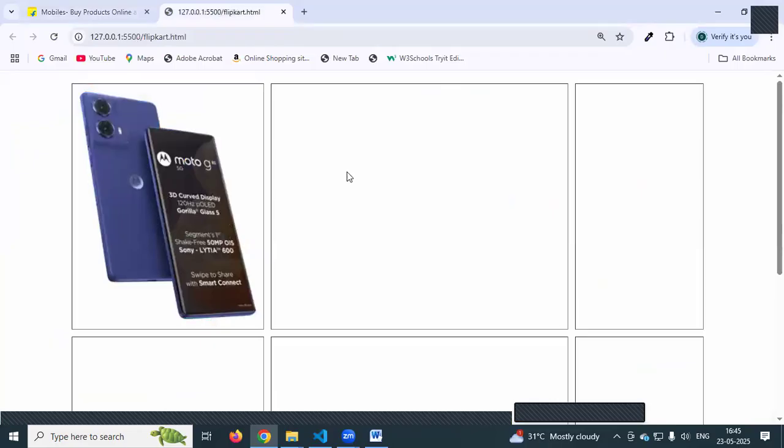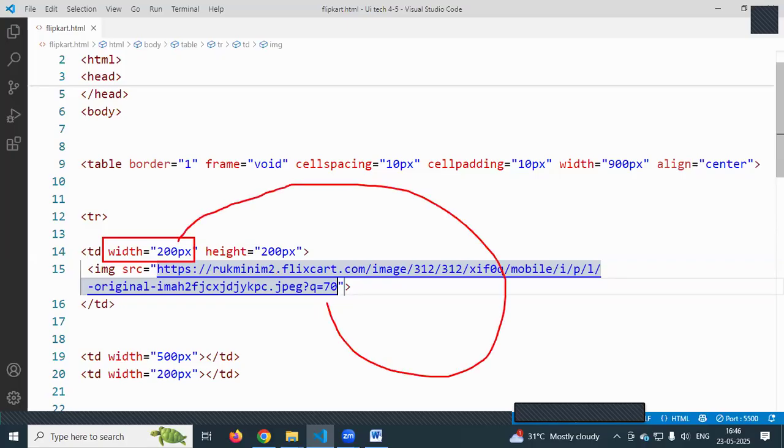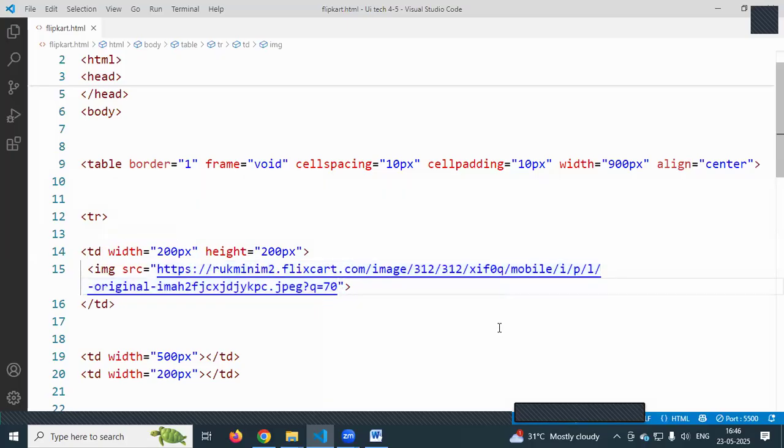The image is there. But the image width is bigger than the column width, I mean the cell width. What is the cell width? 200 pixels. The image width also has to adjust to 200 pixels, using which attribute? Width equal to 100%.